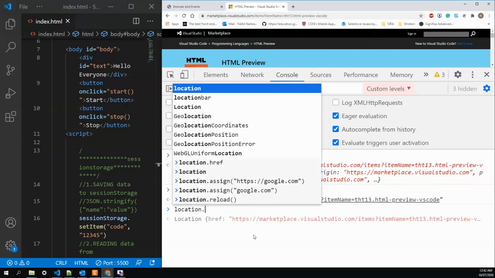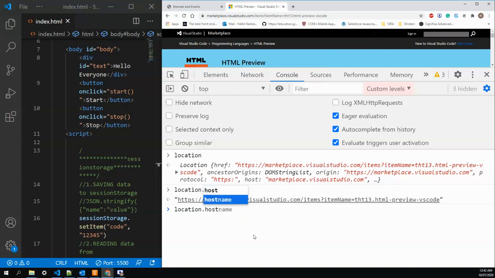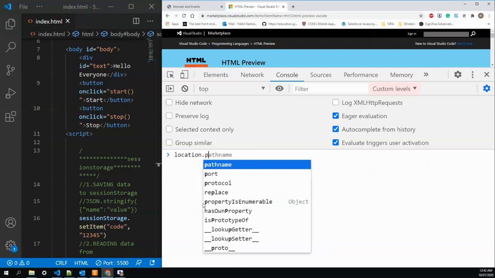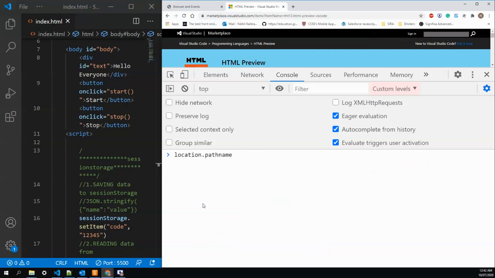Then we have location.hostname. It returns the domain name of the web host. So the domain name is marketplace.visualstudio.com. Then we have location.pathname. It returns the path and the file name of the current page. The path is slash items, and that is the current path of the page. After that, we can see whether it's an HTTPS or HTTP protocol using location.protocol.